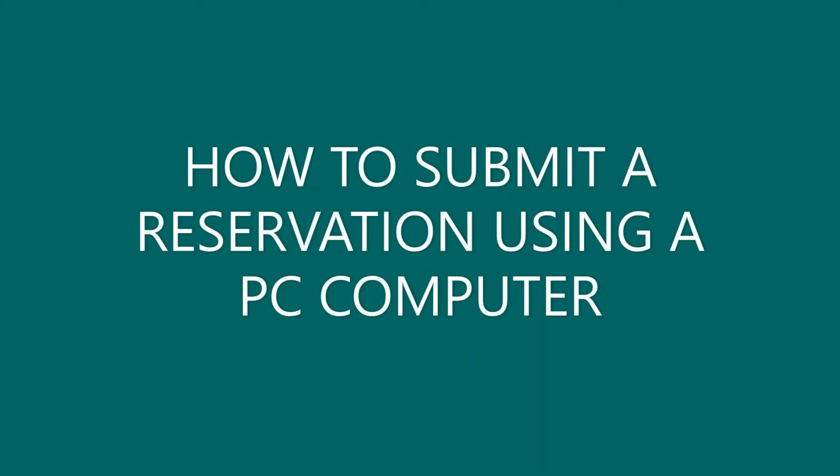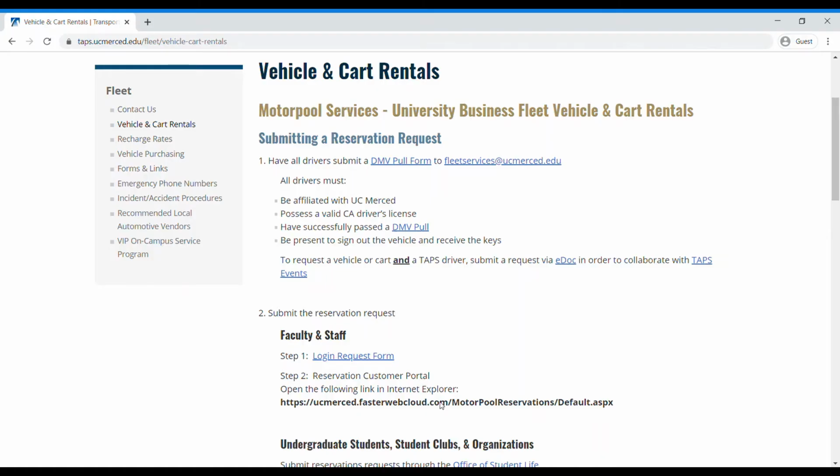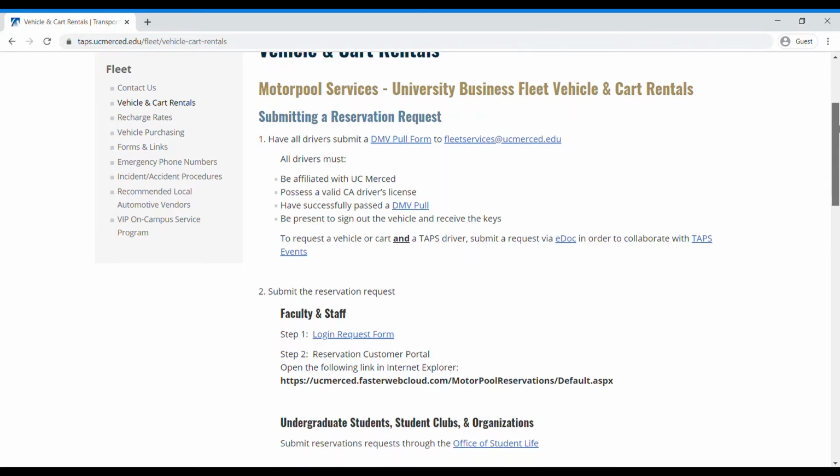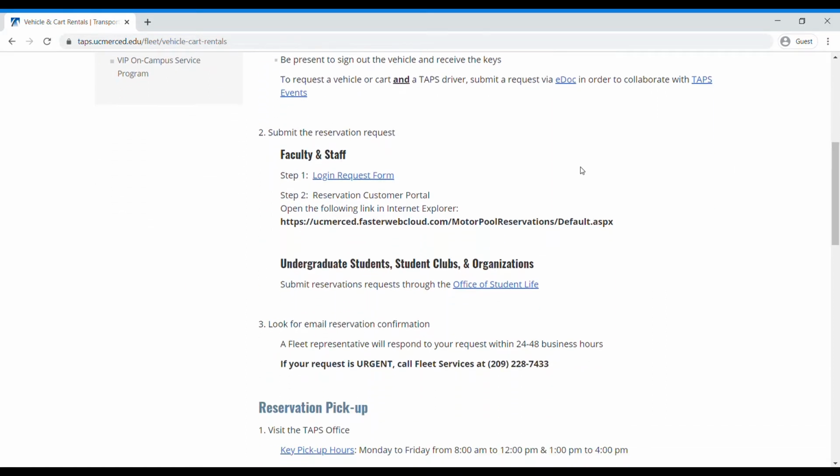How to submit a reservation using a PC computer. Submitting a reservation this way is a 2-step process. However, step 1 only needs to be done once. To start, click on the Login Request form.